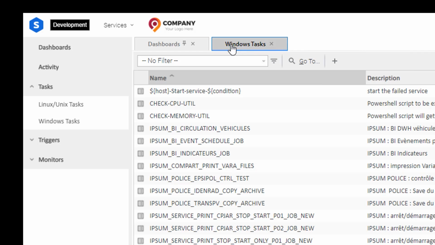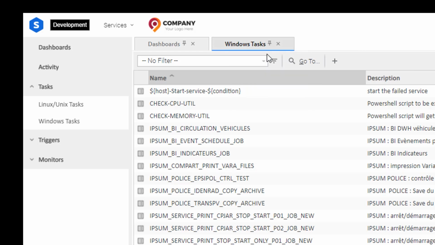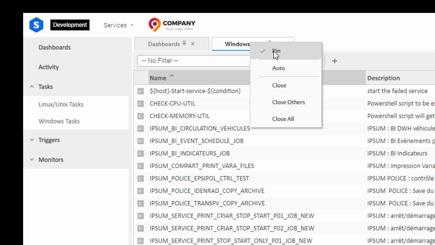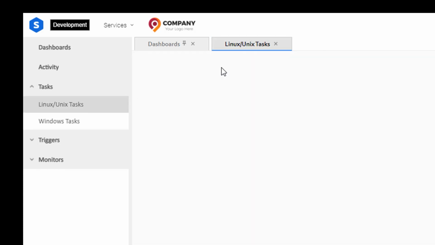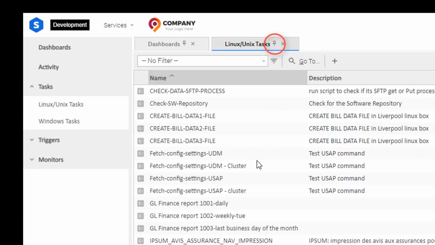You can pin or unpin a tab after it has been opened by right-clicking on the tab and selecting Pin. It will remember to stay pinned every time you open it until you choose to unpin it. You can see that a tab is pinned when a pin symbol appears next to the tab name. I'm going to pin the Linux tab.